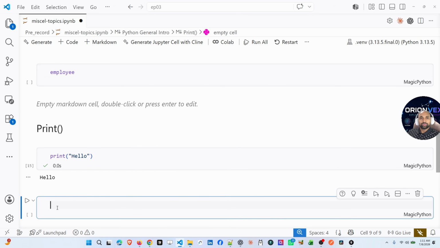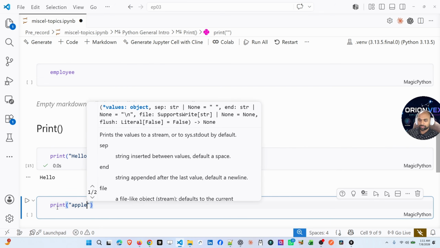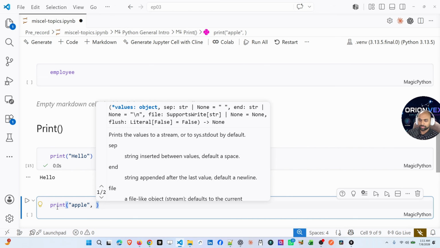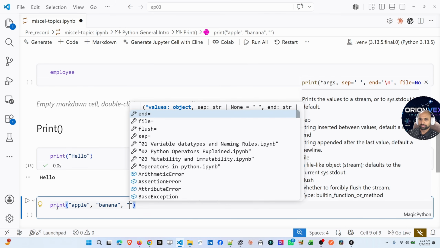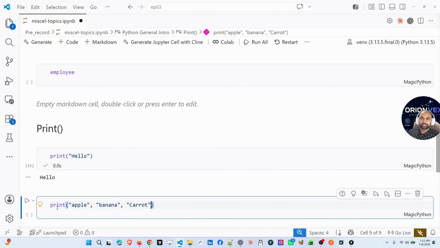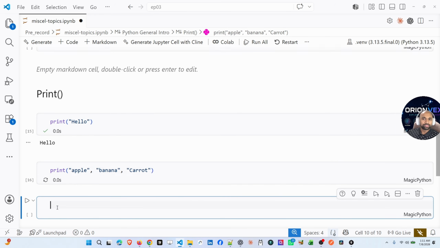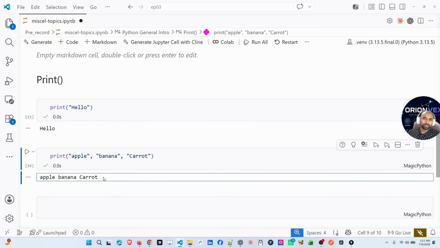We can do a lot of other things using print. We can modify the output we're getting. Suppose I'm going to print multiple values: apple, banana, carrot. These are the three values I want to print. If I print like this, it will give values like this. Even though we give a comma, it won't give any comma here.